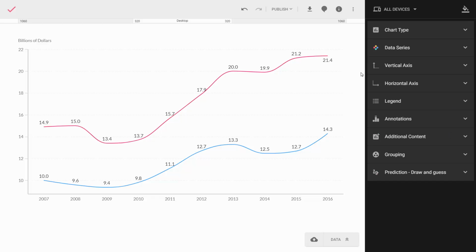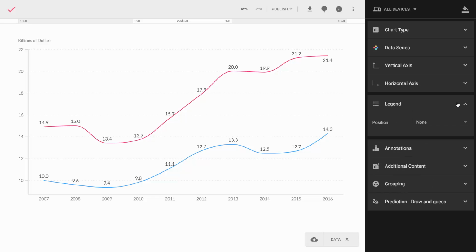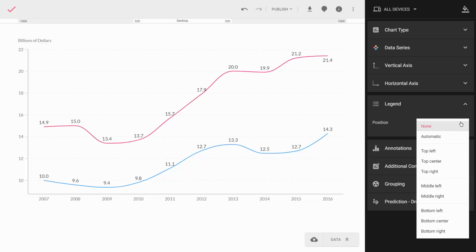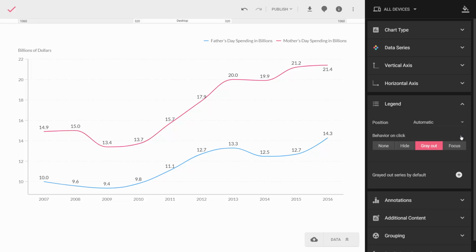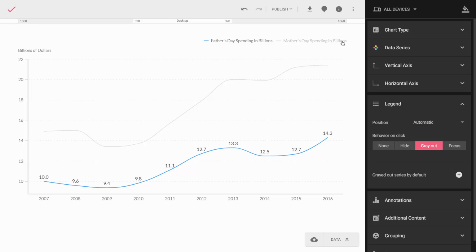Enable the legend to help guide your viewer through your chart. In the legend position list, you can select where in the chart area to display it. Customize legend behavior by selecting how your chart responds when you click on a legend point. This way, you can have a series be hidden, grayed out, or highlighted when the user interacts with the legend.